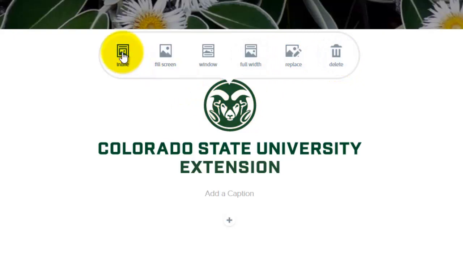Inline's probably the most boring of all of them, though we will be using it for this logo. It simply puts the image in the center of the screen and doesn't really give it any effect. Both fill screen and full width are going to give you very large pictures. Be aware that the end user is going to have to do a lot of scrolling up and down to get over that picture. So be aware you're going to be using a lot of real estate if you're working with fill screen and full width.